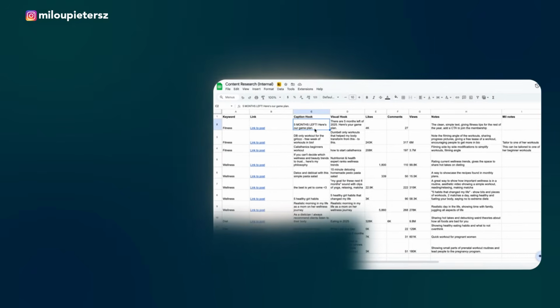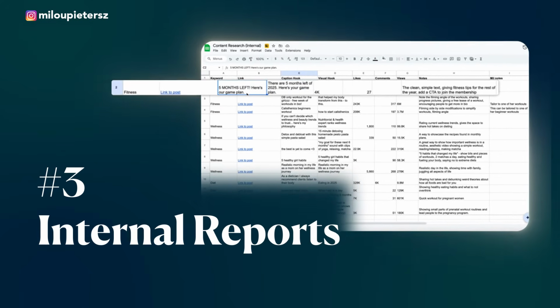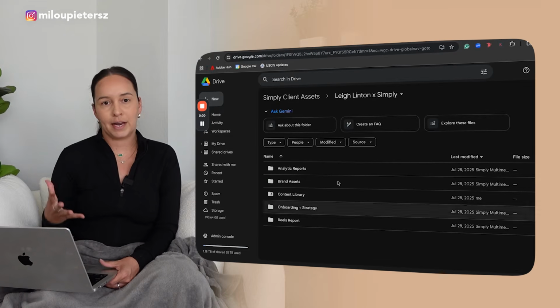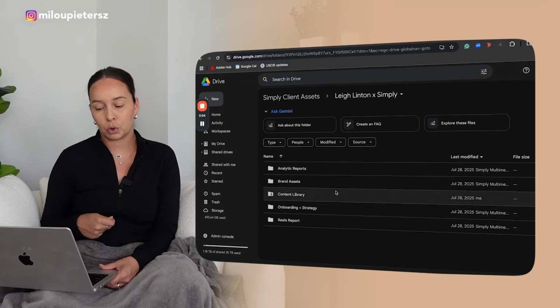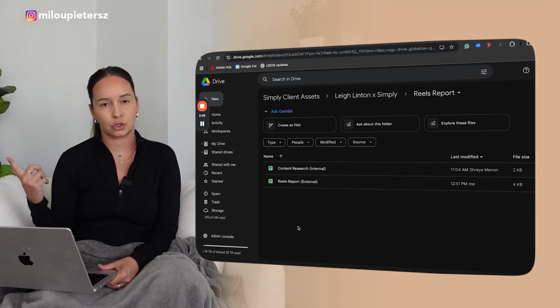Now, the next thing you are going to do is put together a content research sheet for you and your team, or internally. This is something I like to do with my team that is not external to the client, but it's really for our own sake so that we know what is actually working and going on. We've created a shared drive with our client, and under Reels report, we have an internal process and external process.